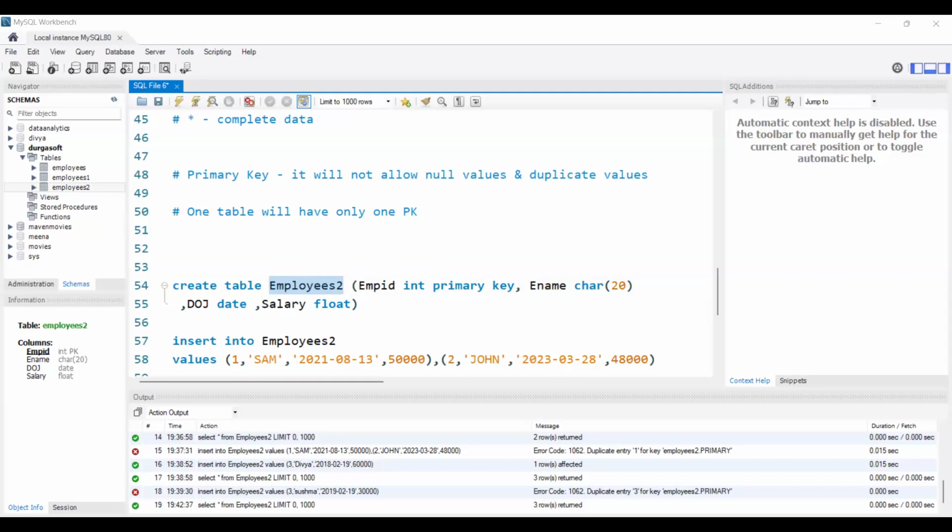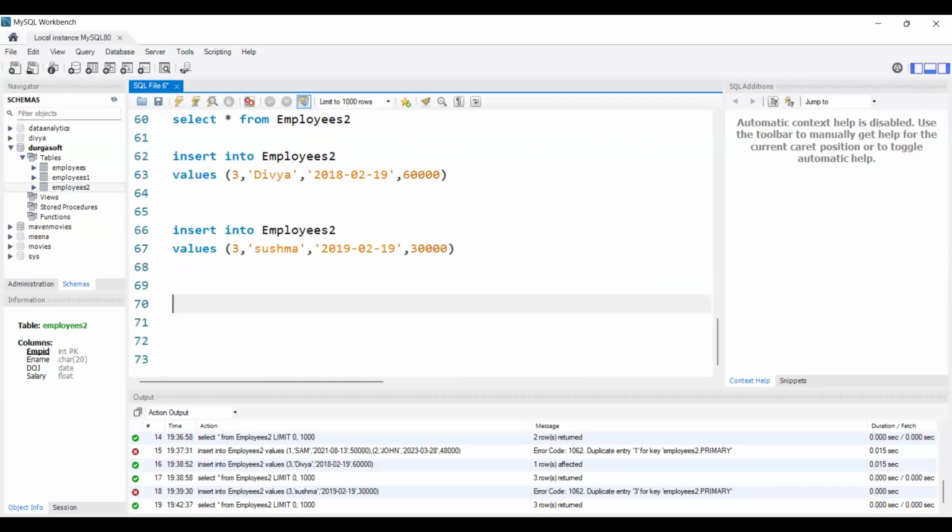Next concept is foreign key. Will you provide any running notes or something, or do you have any notes?